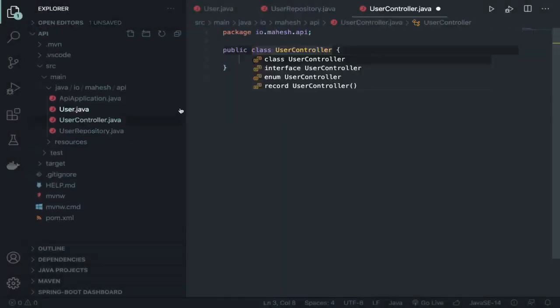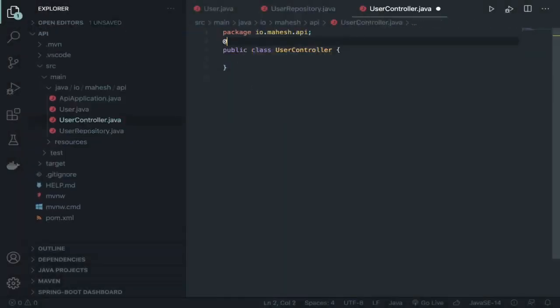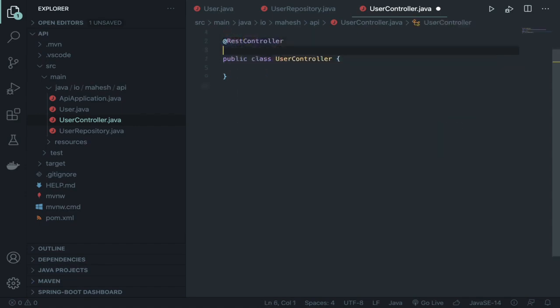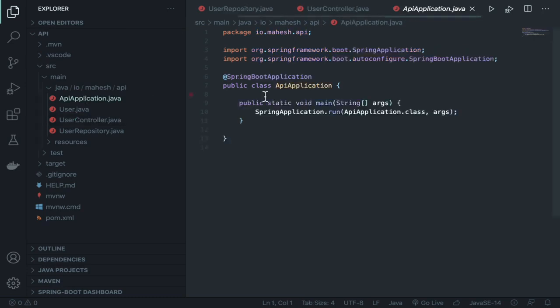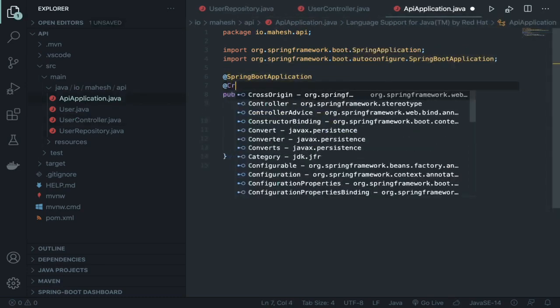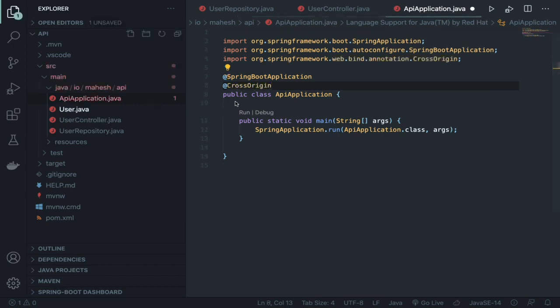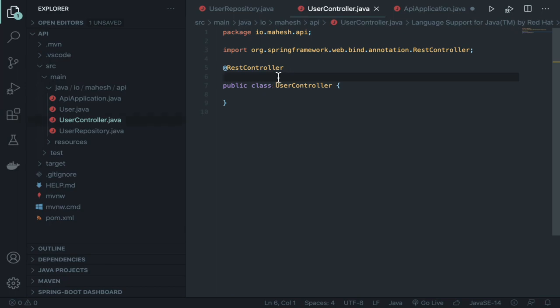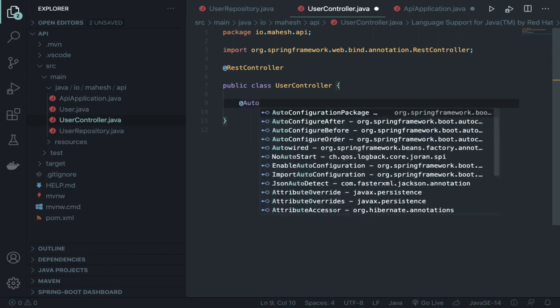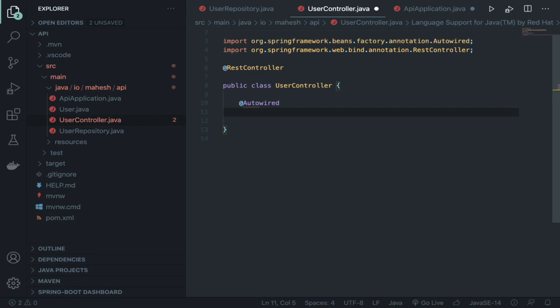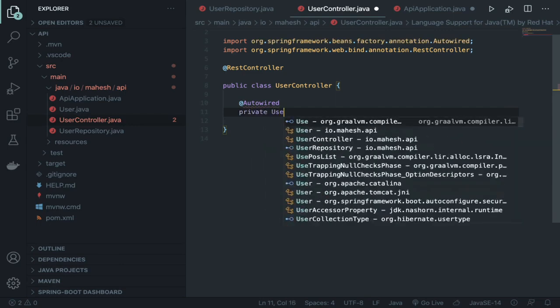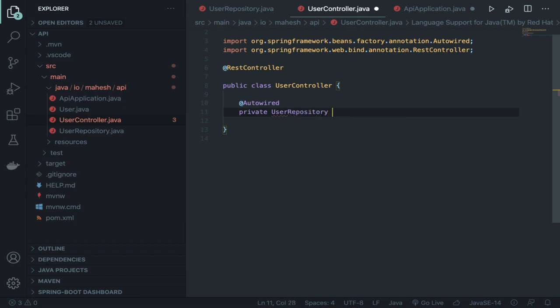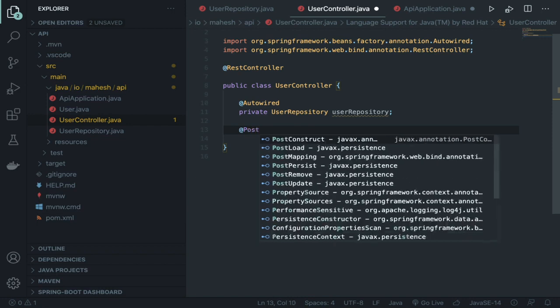.java. Okay, now I have to define this is my REST controller. Hit enter. Inside here, cross origin, so I can use this thing with my Flutter. Okay, so inside REST controller you can define your autowired private user repository. Okay, user repository, and I have to create two post methods.